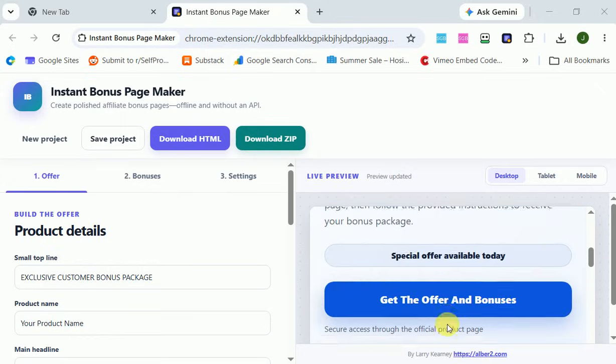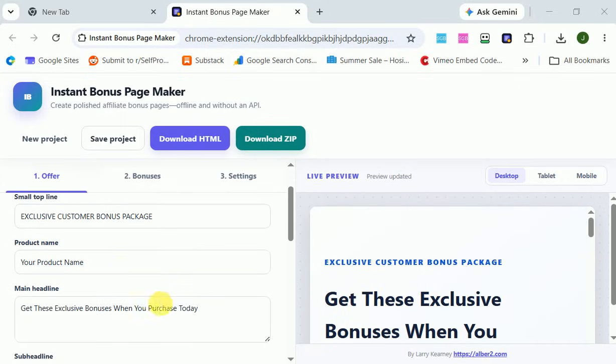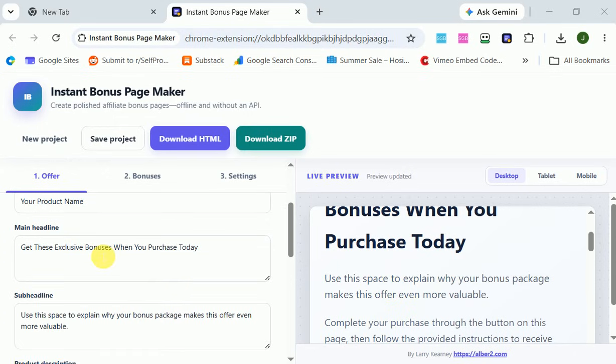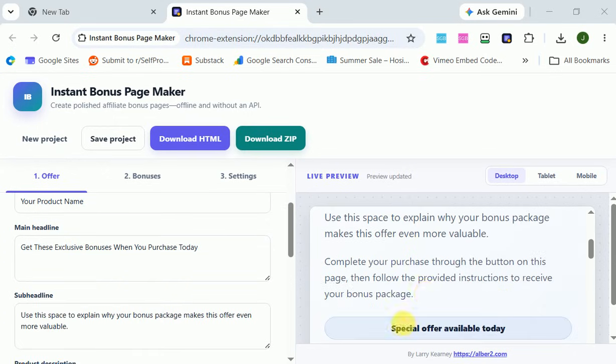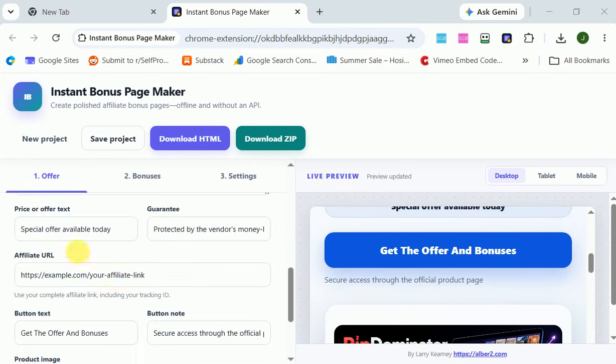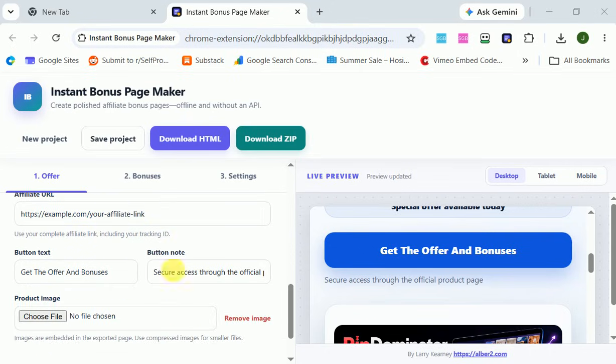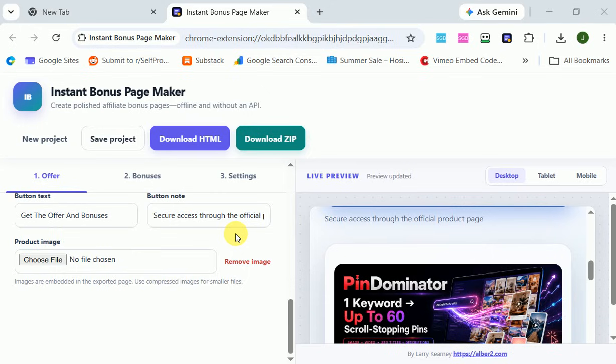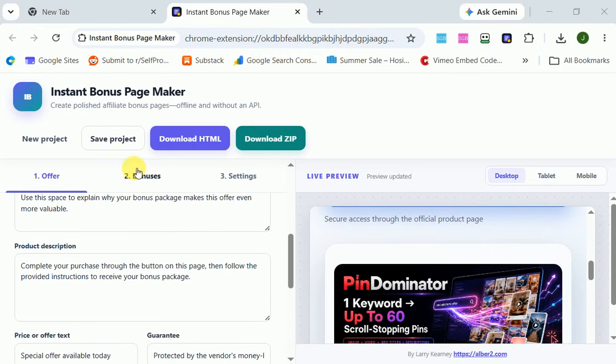You can change the wording at the top of the page, also the product name, give a main headline, a subheading. So that's your basic product description. Also the price or text offer information, guarantee offer. You can take that out. A link that you want inside the click here to get started. And as you see, I already added the image for that particular basic area.